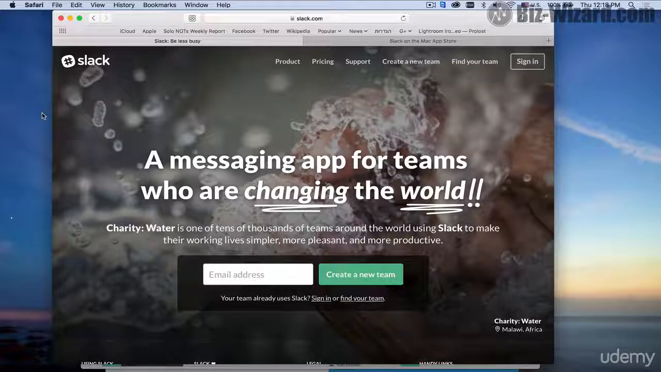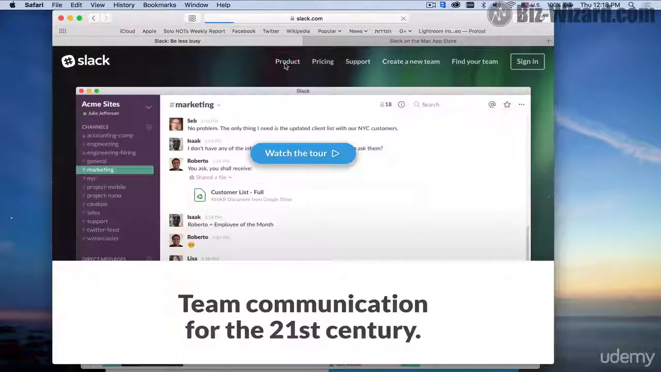The first thing you need to do to be able to use Slack is to download it on all your devices. So I'm going to use Slack on my MacBook Pro and on my iPhone. First off, on my MacBook Pro, I'm going to go to slack.com and then click on Products.